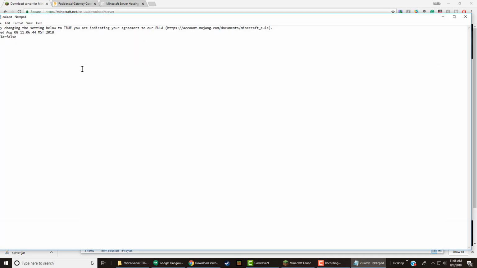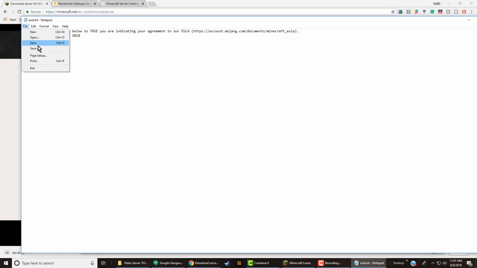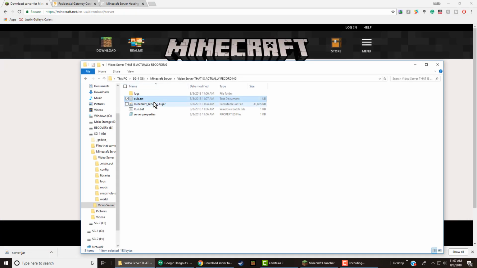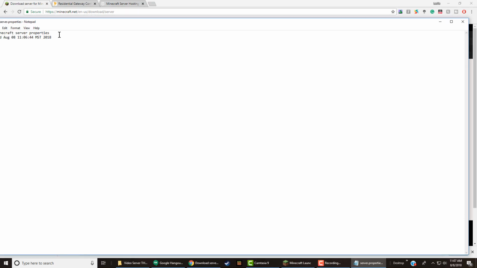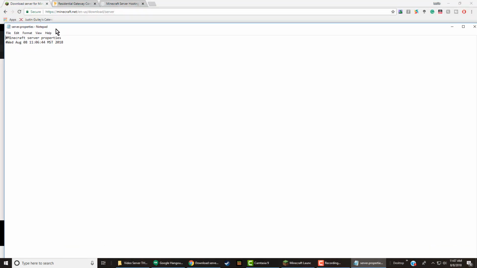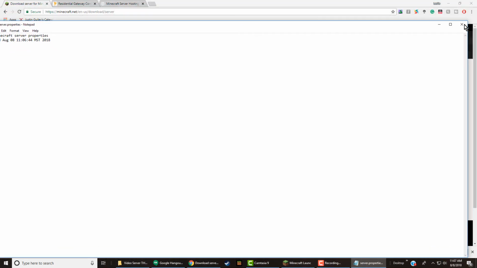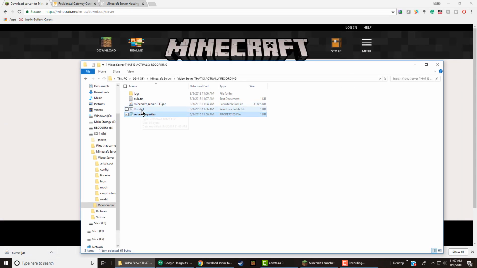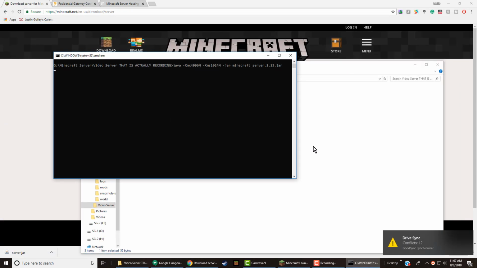Now all you have to do is change this EULA from false to true. Make sure you save it, or else it will not apply, and you'll be wondering what you did wrong. And now if you click on server.properties, oh, okay, first we're going to have to run the server so that it creates stuff in server.properties.